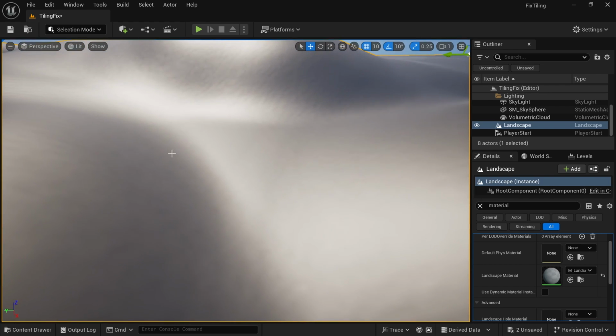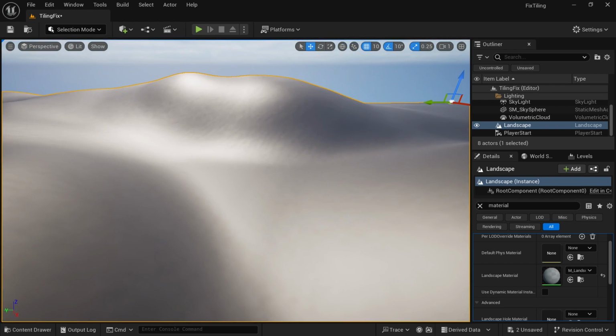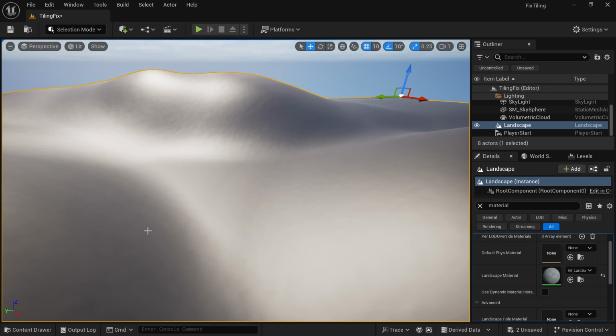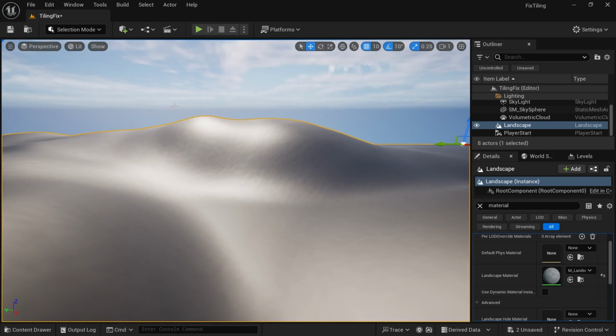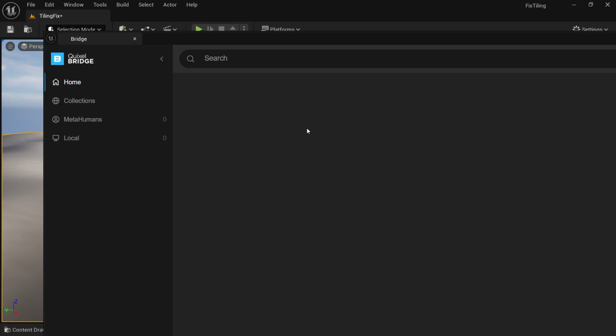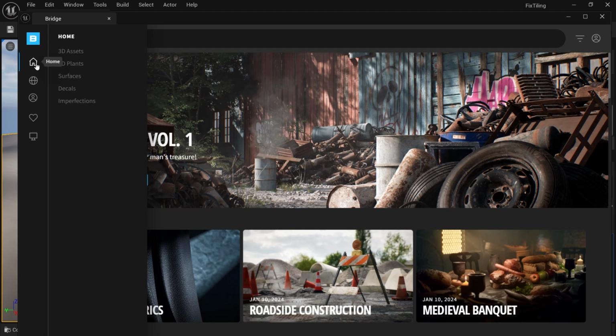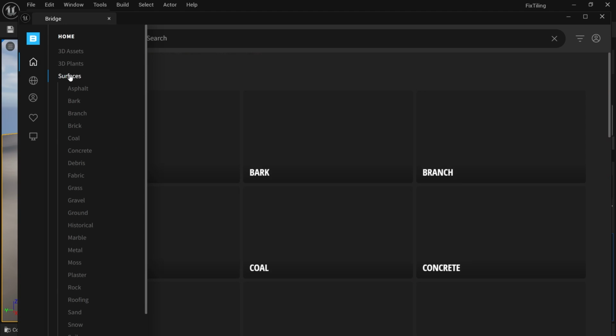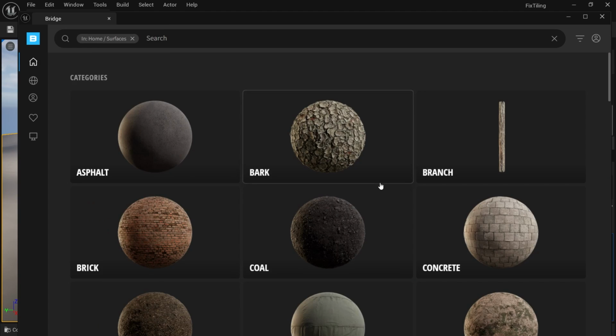Now I'd like to be able to paint layers onto my landscape. And to have layers, I'm going to need some materials, and I'm going to get some from Quixel Bridge. So I'm going to go up to the drop down here, select Quixel Bridge, and get some surfaces. So let's take a look at what surfaces we have here. We'll go to the home icon, click on surfaces, and we'll search for some surfaces.